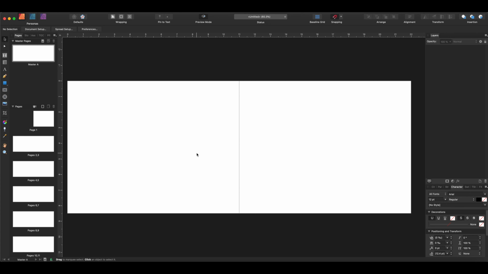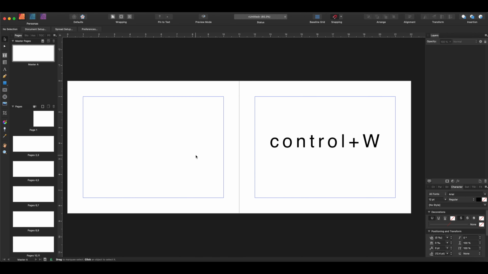Before I start doing anything, let me just remind you that if you use Control W, the preview elements, guides, and so on are going to show up on your design, and this is very useful when you start designing. Otherwise you wouldn't see all the guides and empty boxes. So let's try three different things.